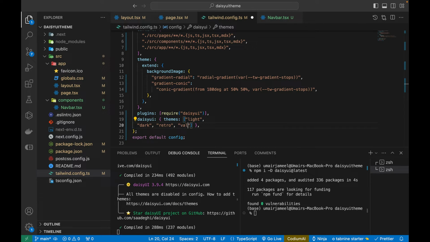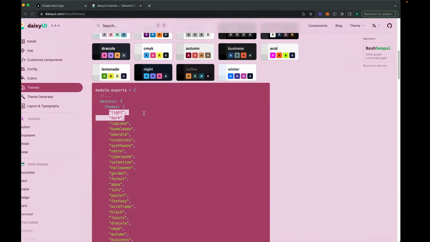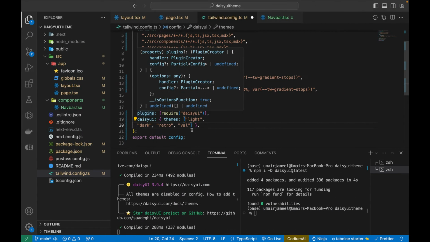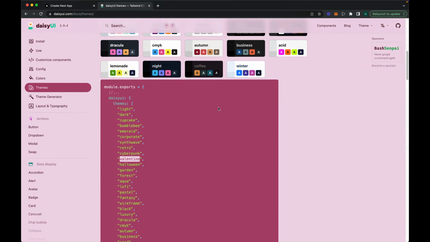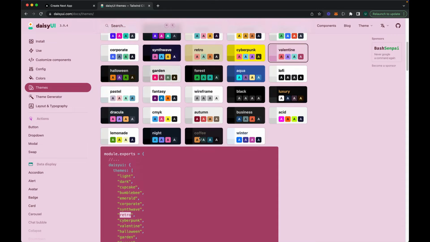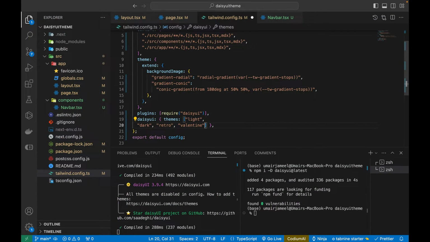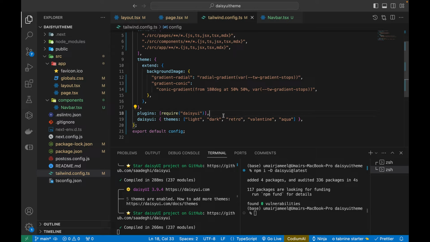Let's add the Valentine. Let me see what's the name. So this is the name, Valentine. All right, and I also want to check the retro name is right. We need to have an aqua. So this is just to elaborate to you guys how things work. Okay, so aqua. All right, so these are added.